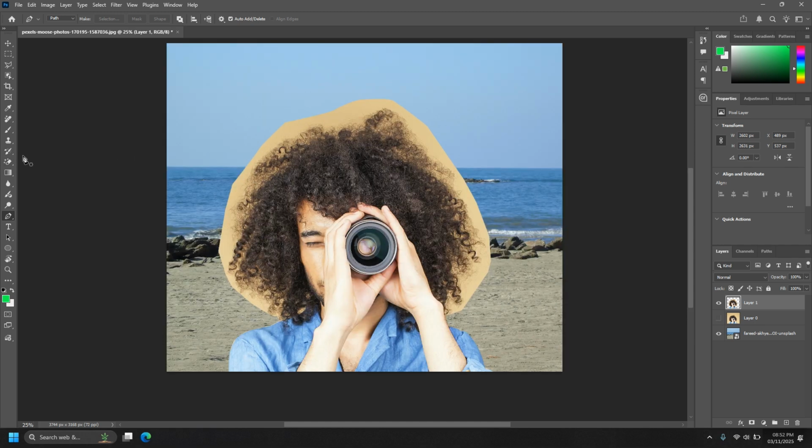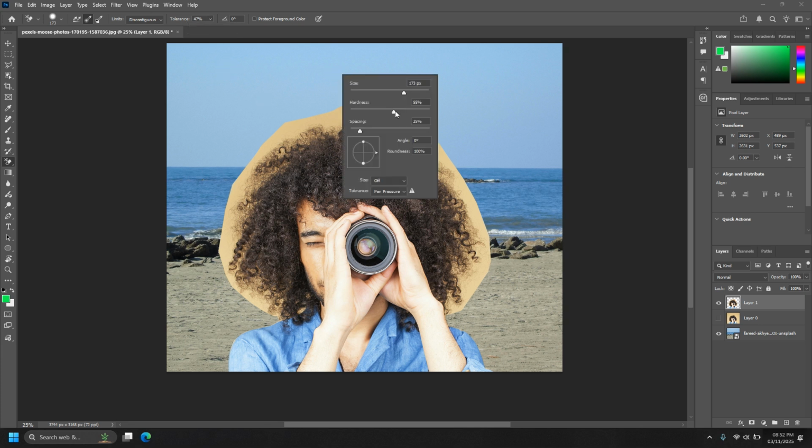Next, click on the Eraser tool icon and choose the Background Eraser tool. At the top, set Sampling to Once and Limits to Discontiguous. Then, adjust the tolerance value. Remember, this setting may vary for each image depending on the background color. Also, adjust your brush size and hardness according to the image.